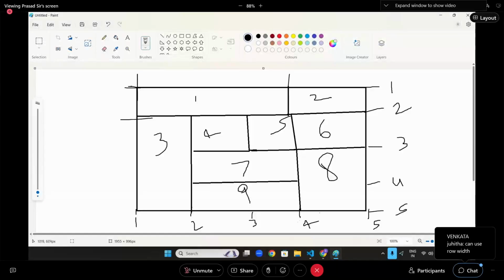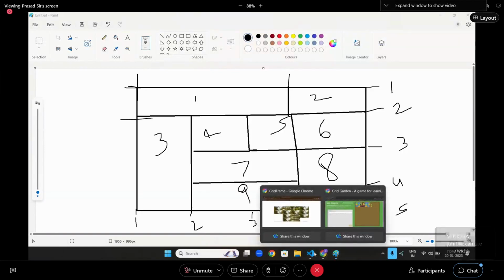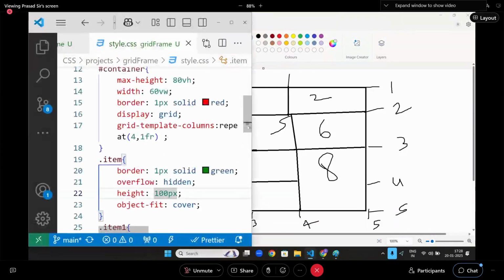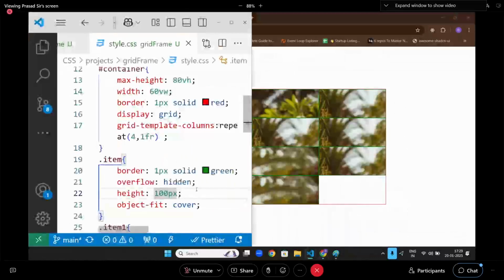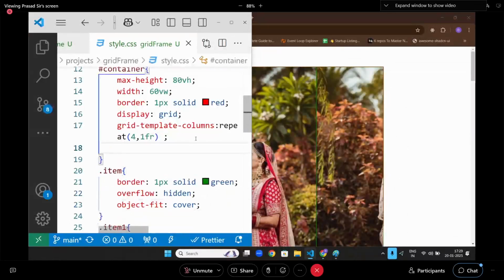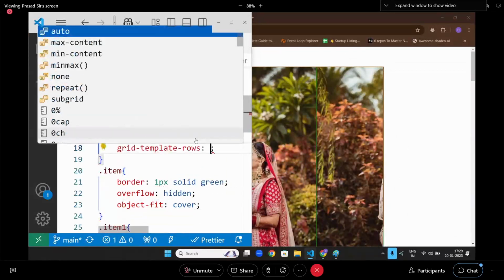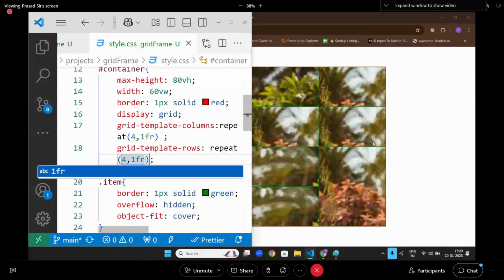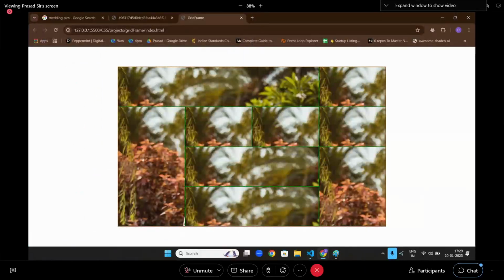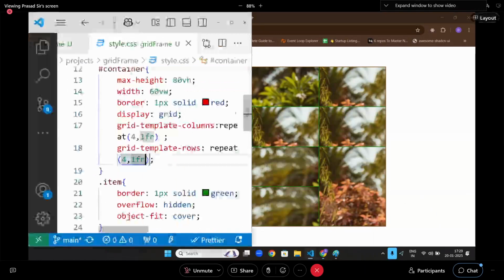That is the logic. You can use row width. That is a good logic. Why didn't I think of it? You can use row width, but instead of row width one, is there another way? Row width also you can fit exactly, with the same logic. Instead of giving this here, you can use it here. Grid template rows. Repeat. 4, 1fr. It came. Now it will work in one line only.